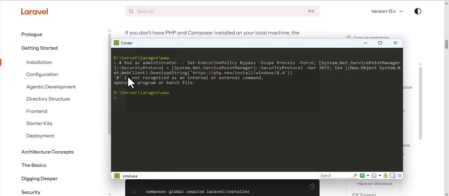So this is run as administrator, set process, and the minimum is php.new Windows version minimum 8.4. So we have to install a minimum 8.4 version of PHP.